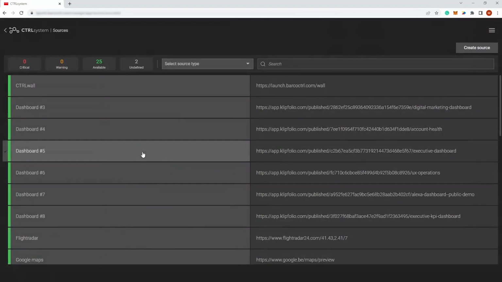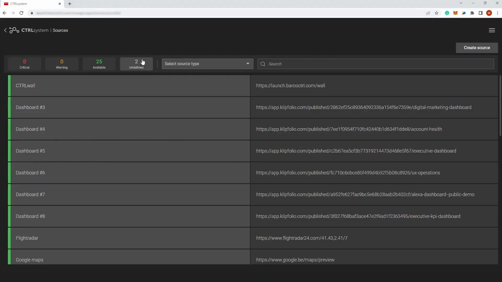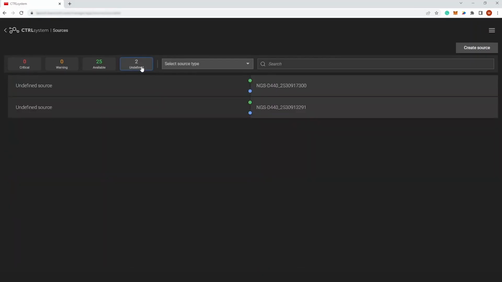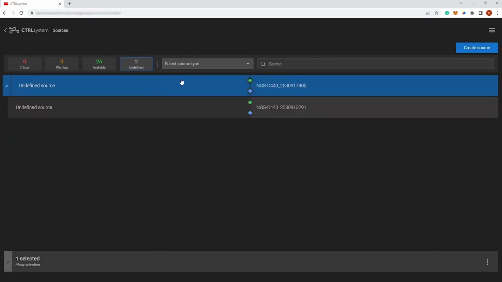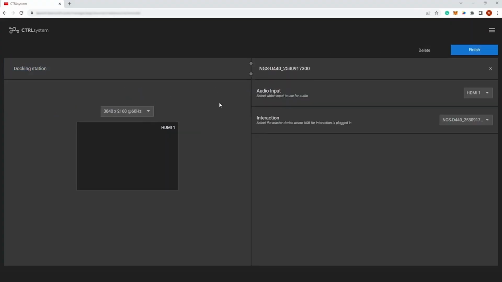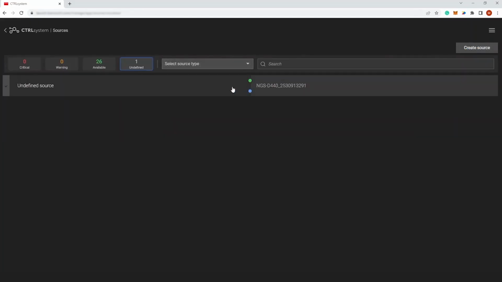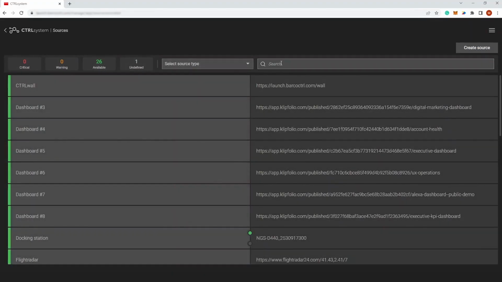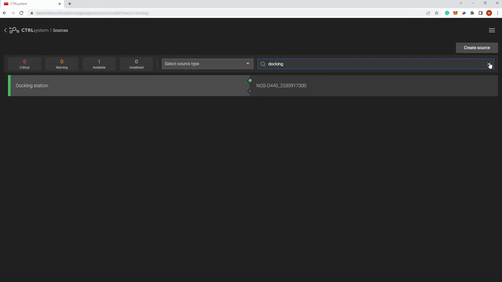The first thing we're going to do is add some sources. We click on the Sources tab. You'll see that we already have configured some sources in the interest of time. So what I'm going to do is add an encoded source. I know that this encoder is attached to my laptop, to this docking station, so I'm going to call it docking station. I continue. Resolution's fine. There's audio. The interaction is enabled. I can finish, and you see that I have created my first source. Let me double check. If we do docking, then you'll see there it is.